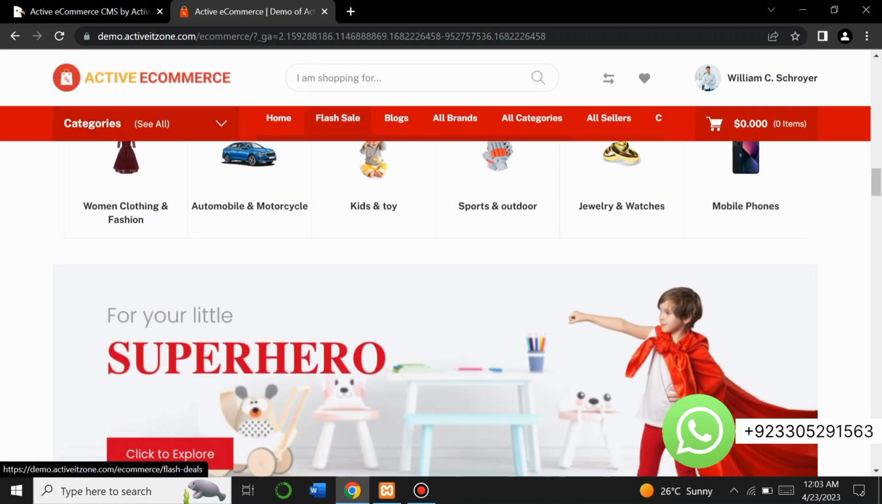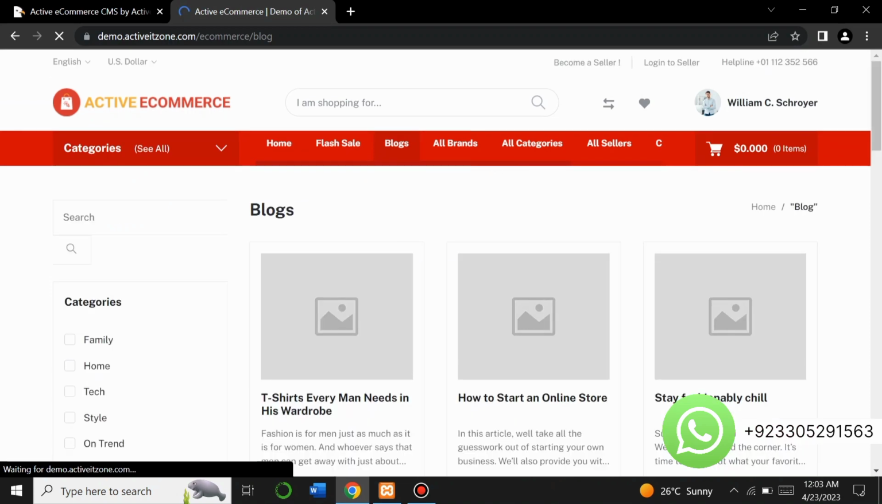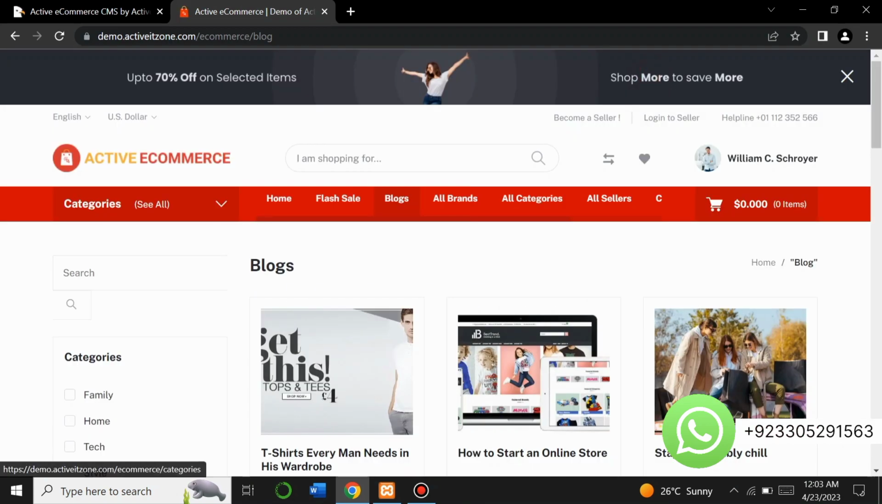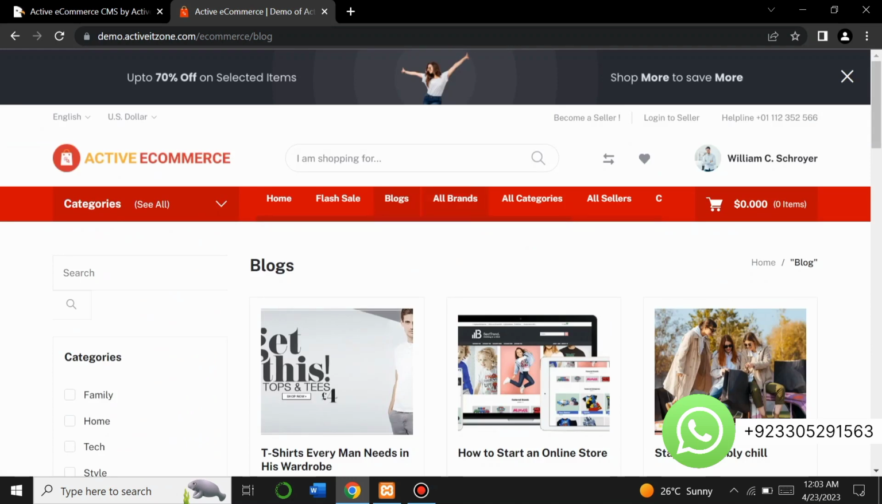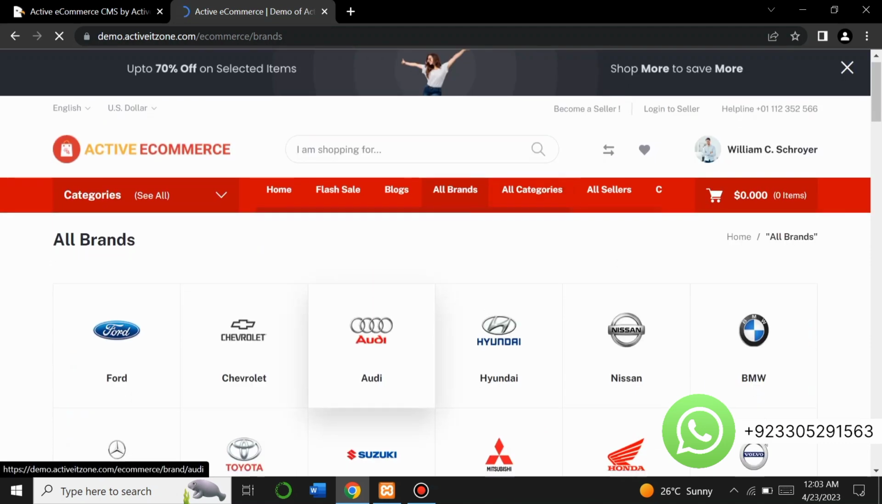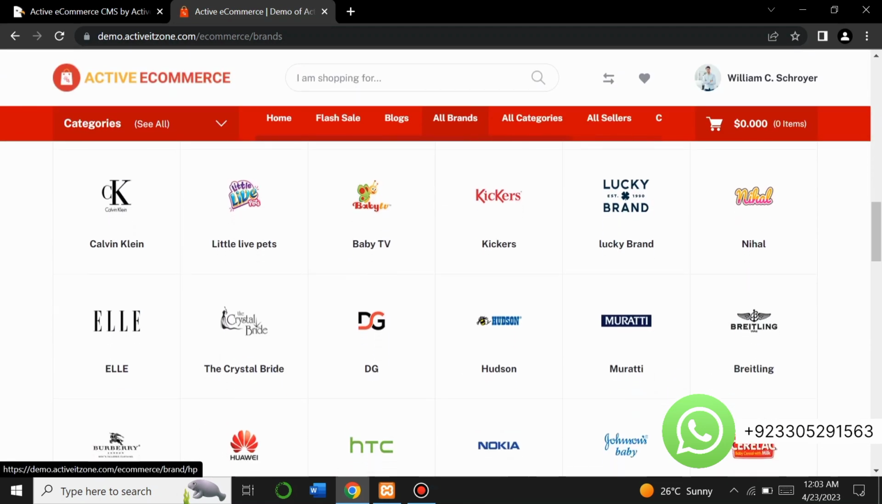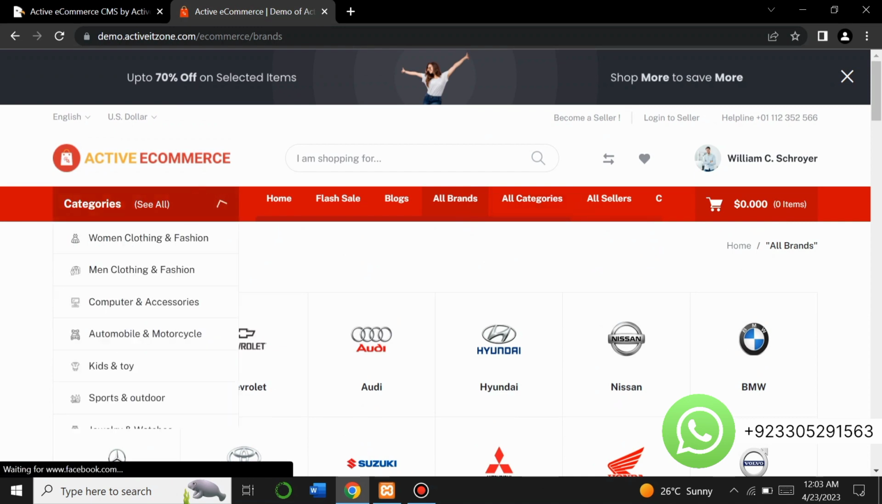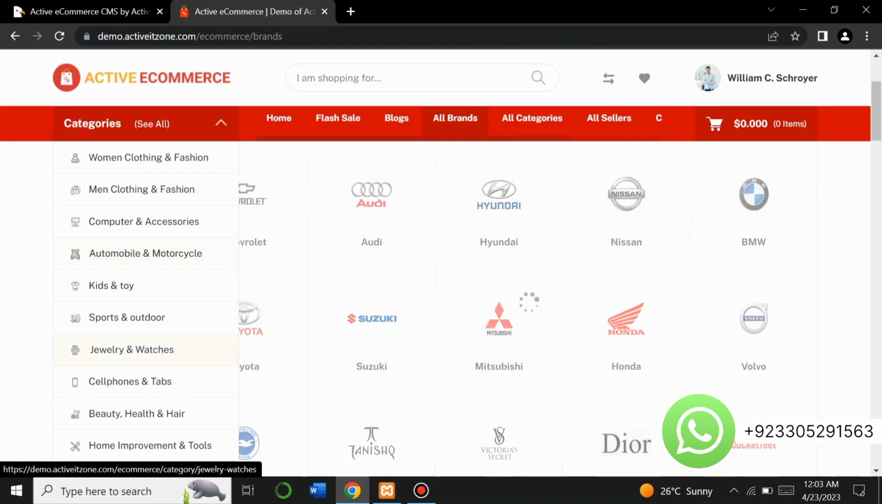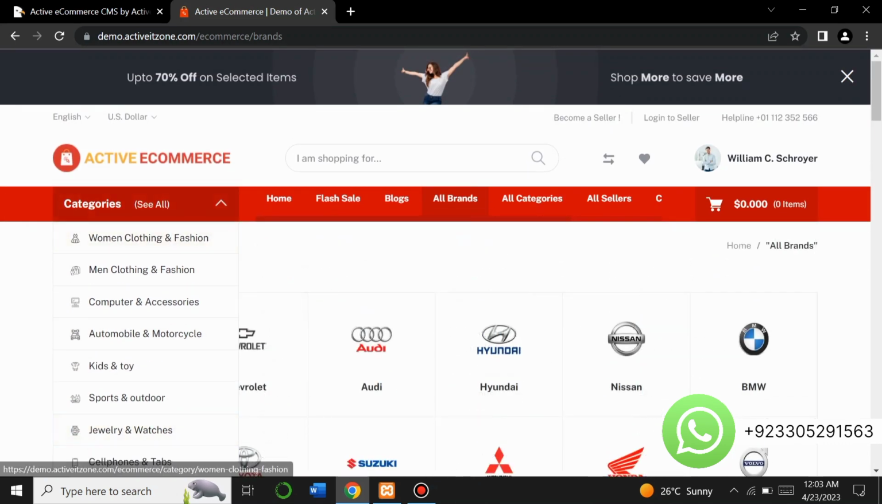Here are some other options such as flash sale. You can also add blogs to this website, and you can see different types of blogs on the website. You can also add your own blogs. Here are all brands. By clicking it, you can see all the brands that have products on your website. Here are all the categories of products, and you can select your own category by clicking it.